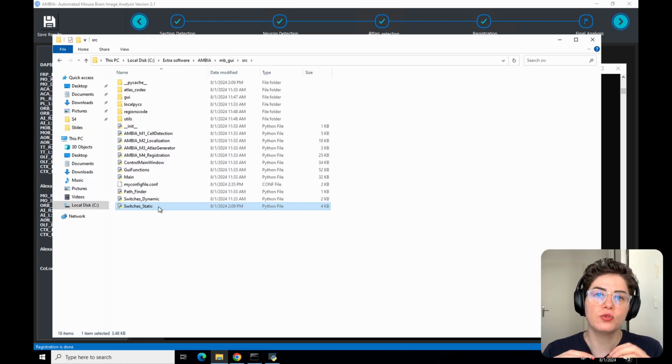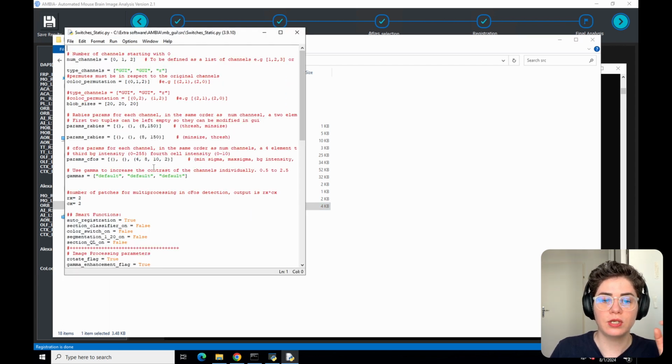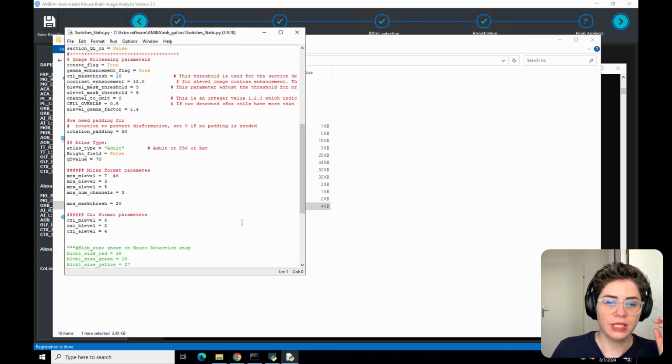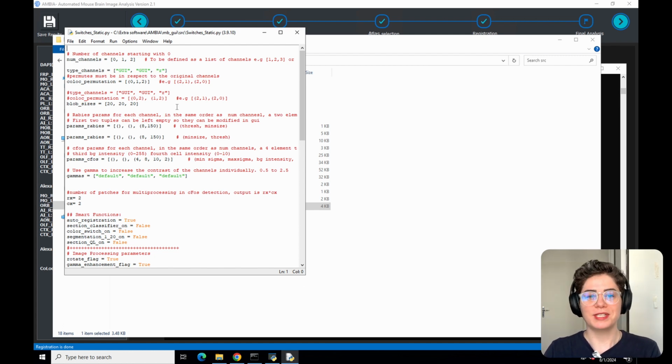So one thing that is really important before you start using AMBIA is this switches static file here, because as I mentioned, it has a lot of parameters that you have to adjust based on your needs. If you open it with a notebook or a text editor, you can see what's inside, but it's a lot to cover, and I will cover all these in the next video, as well as share some tips and tricks on how to best use AMBIA for the most optimized workflow. I think it's enough for this video, and for now you're good to go to use it and try it out. In the next video I will share more details on how to fine-tune it and adjust it for your slides.